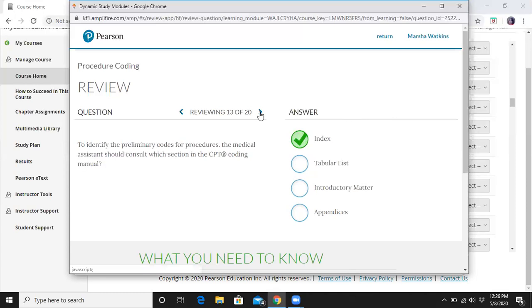To identify the preliminary codes for procedures, the medical assistant should consult which section of the CPT coding manual. Okay, so here we are, preliminary codes for procedures. So we're not sure of something yet, so we're going to look in the index. So your index, you look it up there, then you go to your tabular list.